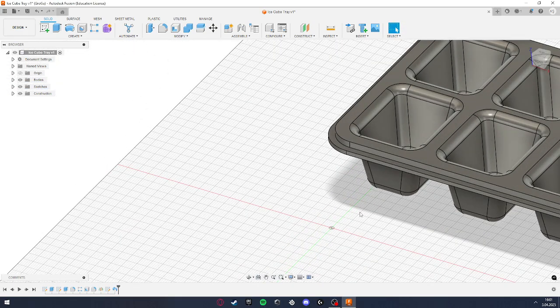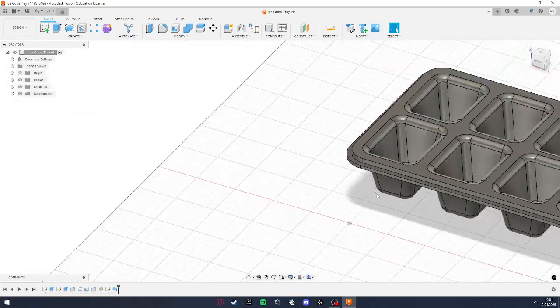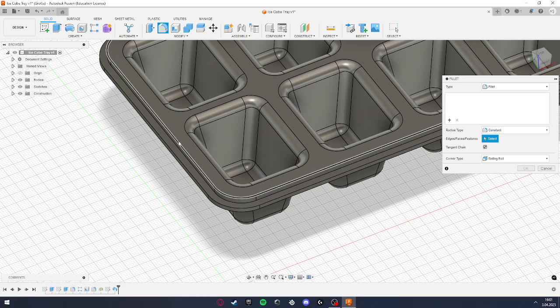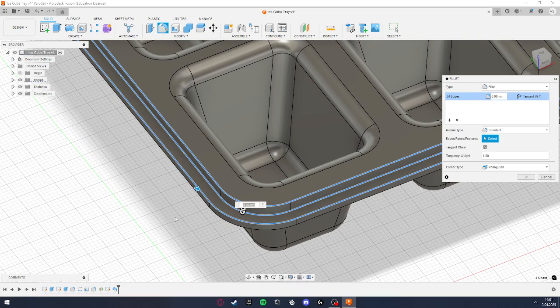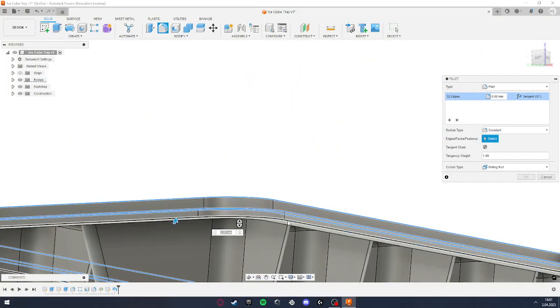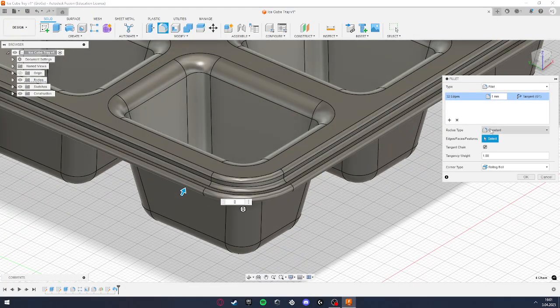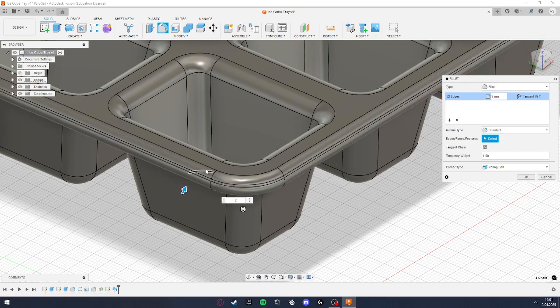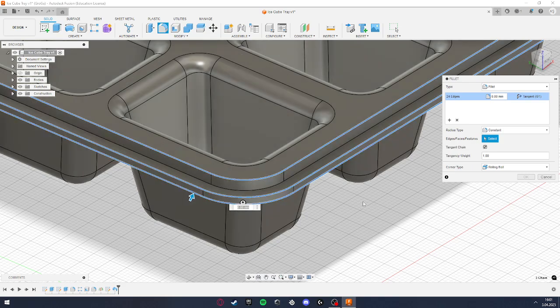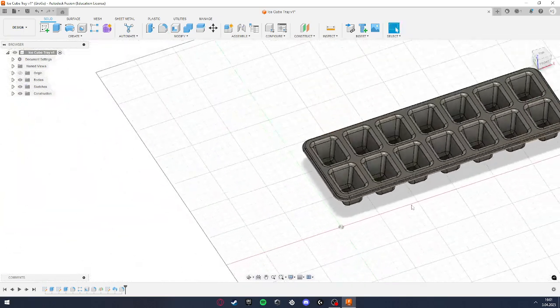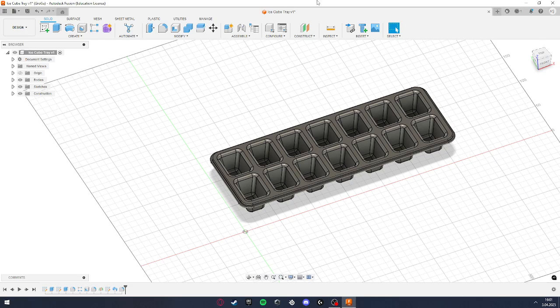Now as you can see, we got the edge of our ice tray. Lastly, we will add a fillet because it's a little bit sharp. Pick these sides and add 1 mm of fillet and click OK. Now as you can see, we got our ice tray.